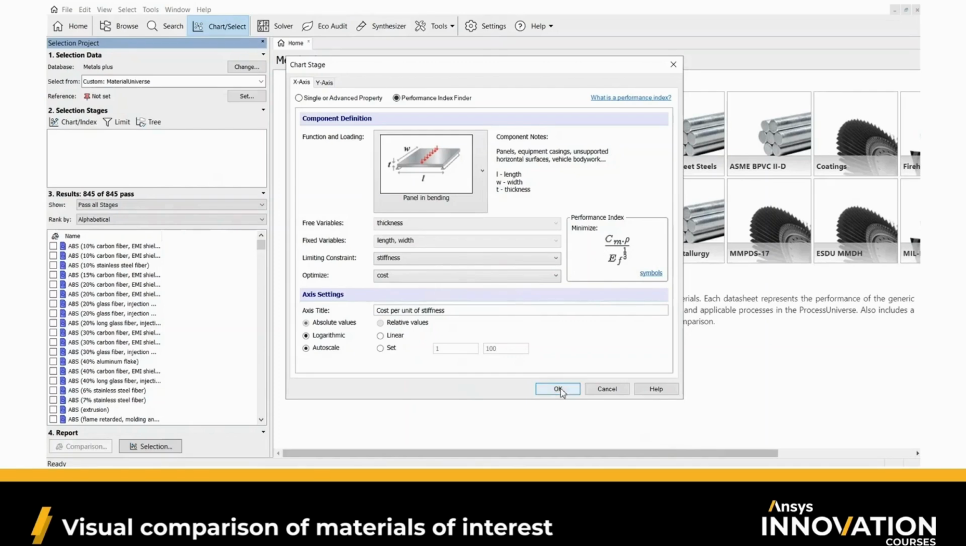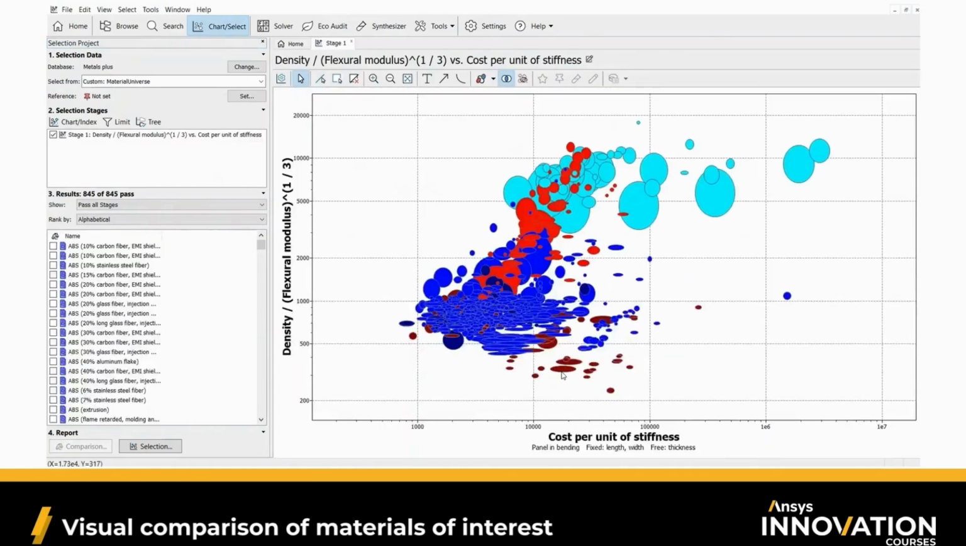So if I click on OK, you can see that we have these two performance indices on the Y and the X axis, and we can easily compare these materials in terms of these two combinations of attributes. Now, of course, we are now dealing with more than 800 materials. We need to narrow down our selection, and to do so, we can start implementing and applying our constraints. In order to do so, we can use the limit stage.